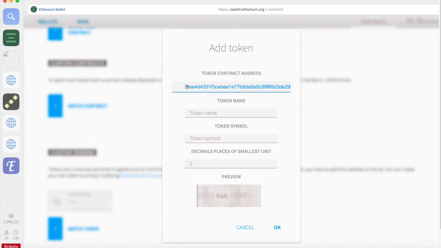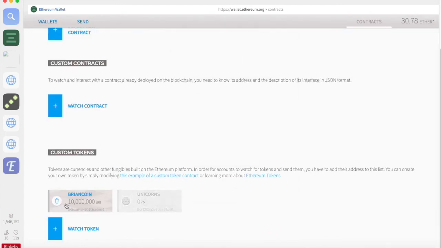Put in the token contract address, and boom, pulls in all the information that we put in that contract. Brian coin, Bri, decimal places. Okay. And there's my 10 million Brian coin. It's really that simple to create a token.